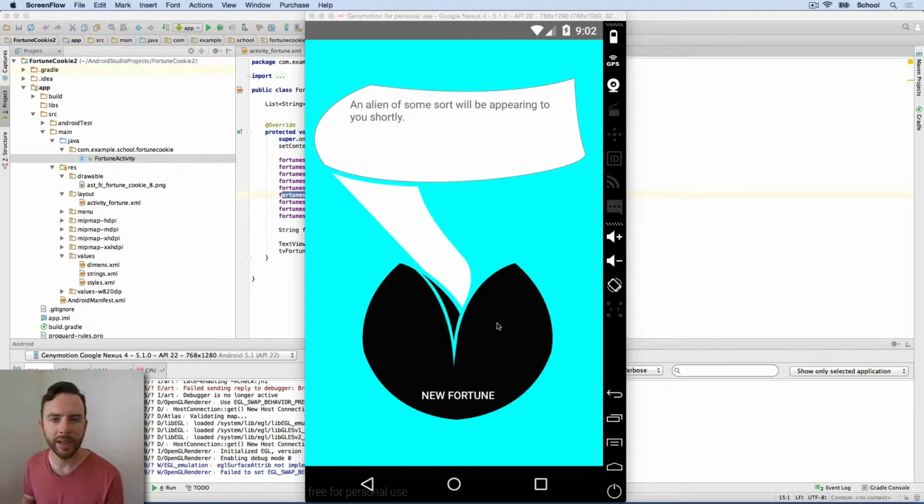We're making great progress. And now our screen loads with a fortune, which is a huge improvement. The next thing we need to be able to do is to set the fortune to something different, a new fortune, when we click the button. Let's go back to Android Studio and set up an on-click listener for our button.